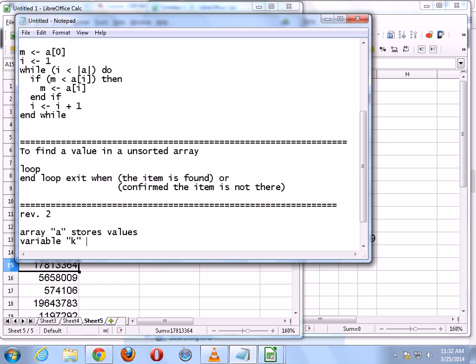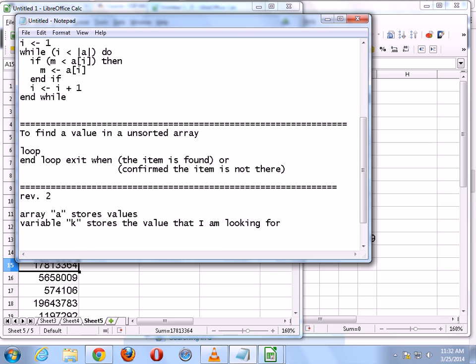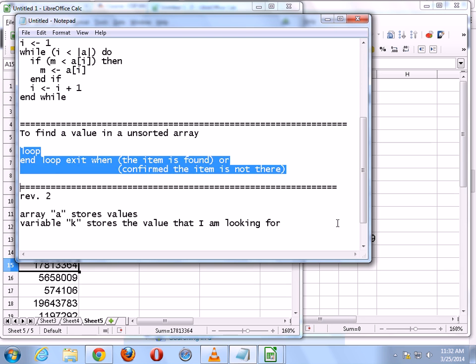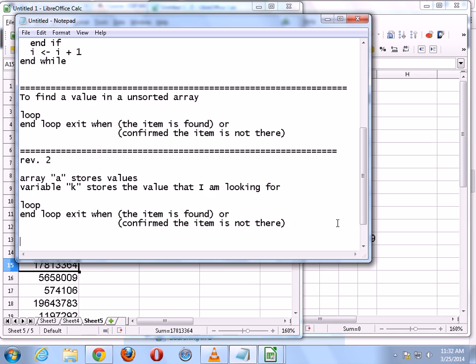Variable K stores the value that I am looking for. Okay. All right. So now let's take a look at the pseudocode here and see if we can at least find a way to clarify some of these statements here. When I say previously an item is found, what does it mean when I have array A storing, basically, the phone book, and variable K storing the phone number that I'm looking for?